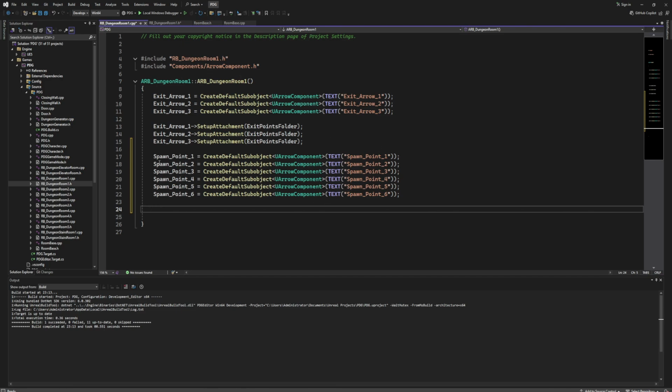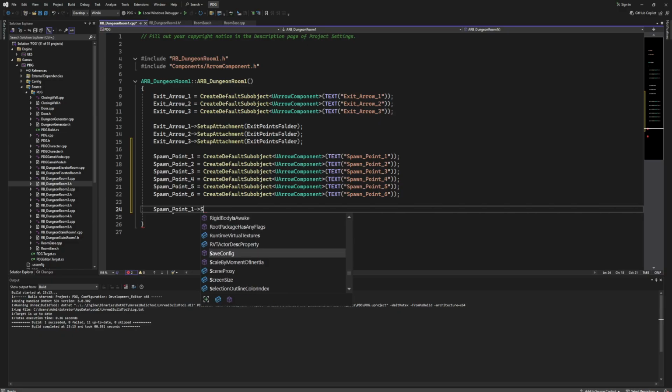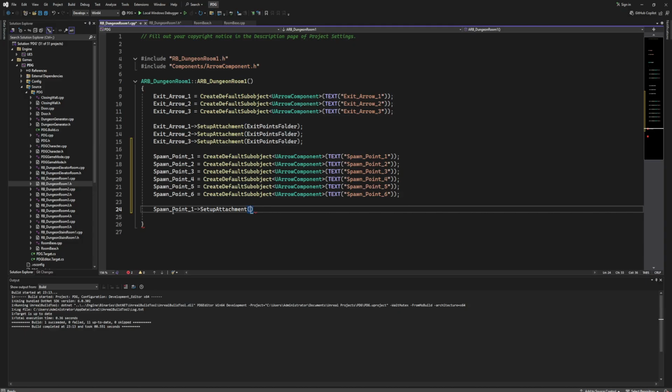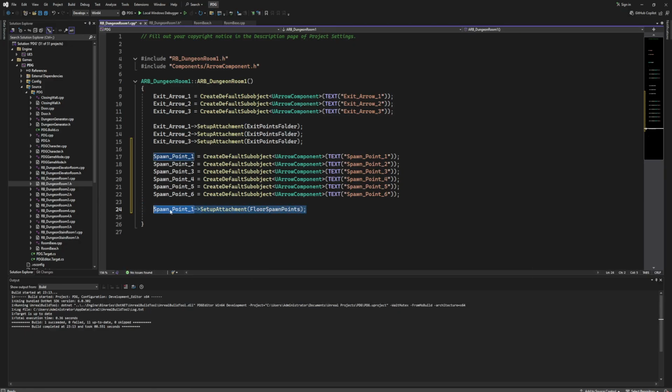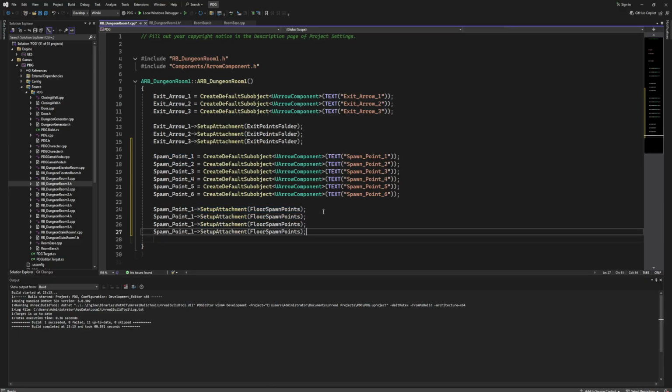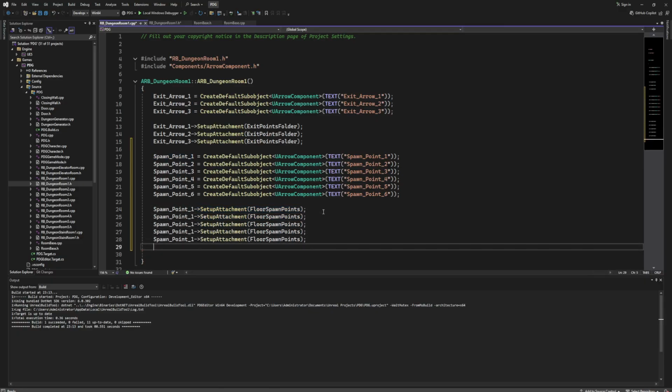And now those spawn point components we need to attach to our floor spawn points folder. Okay, so we need to get this spawn point 1, and we need to search for our setup attachment function. Okay, so I'm just going to attach it to floor spawn points folder, and we need to do that for the rest of our spawn points. Okay, so something like this. Okay, and we did all the work that we have, so now we need to do the same process for all the other rooms.